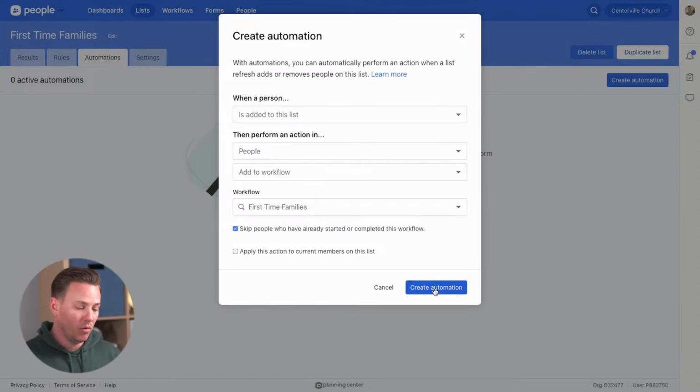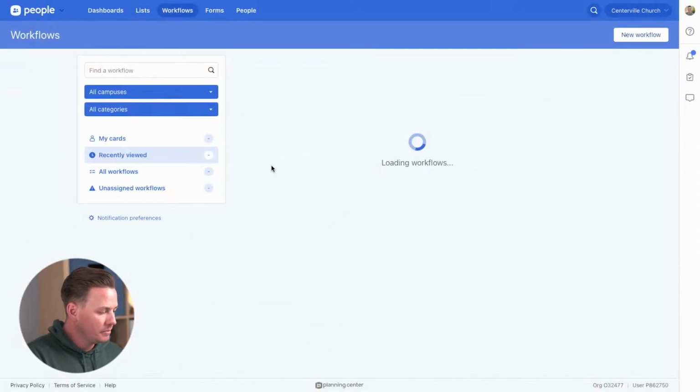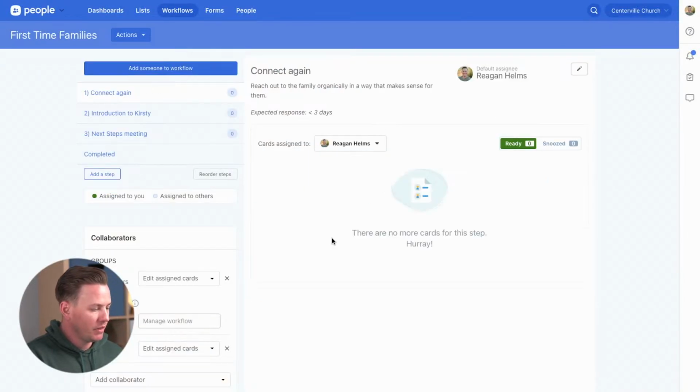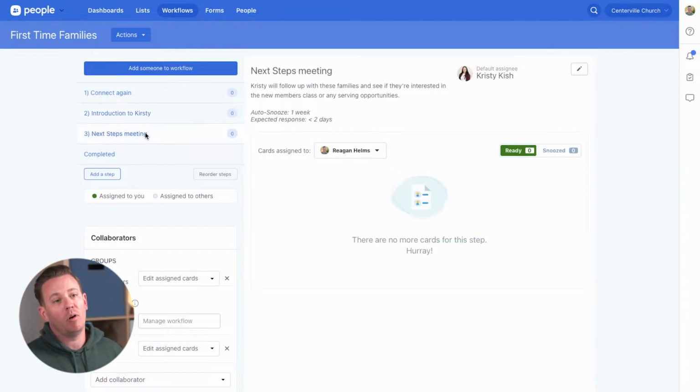So now let's talk about what that workflow is. The workflow would be something like this, where it's going to be me. I'm just going to connect with them again. So maybe we've already talked in person, or maybe they gave me their number, but I'm just going to reach out to them again. I'm going to introduce them to Christy, who is the children's ministry director. And then Christy might want to ask them if they want to set up a next steps meeting where she talks about either programs for the kids or classes for the families or small groups that they can be a part of. And then she's going to complete them from that workflow.